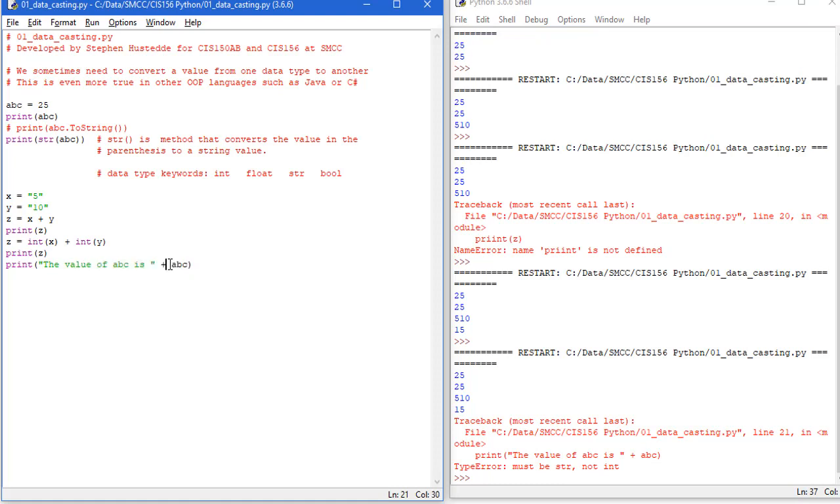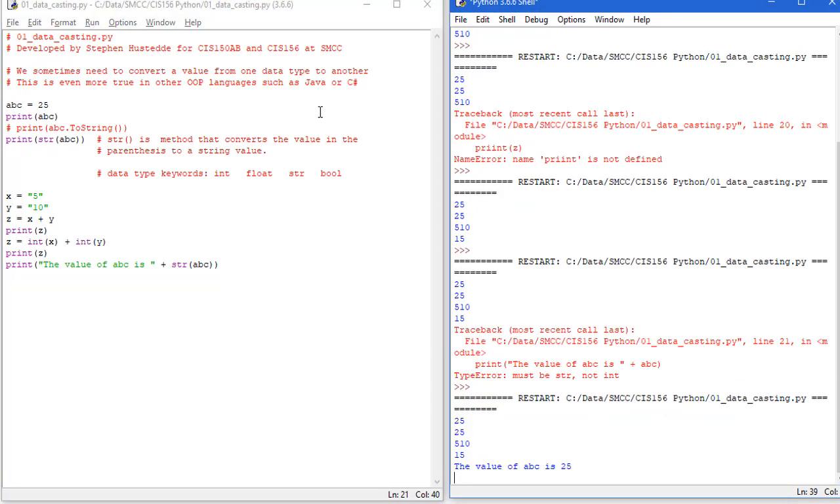So I'm going to come back here, and let's just change ABC to be str. Now for every left parenthesis, I need a right parenthesis, so I need another parenthesis. I'm going to run this again. Now I'm getting the value of ABC is 25. So it's concatenating two strings together, where before it didn't know what to do with a string and an integer. It can't add those together as a numeric value, and it can't add those together as another string. So those are two ways in which we would convert between one data type to another in casting.